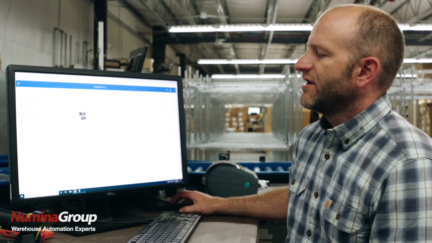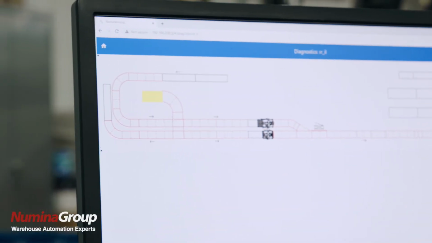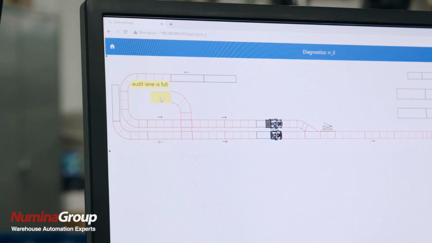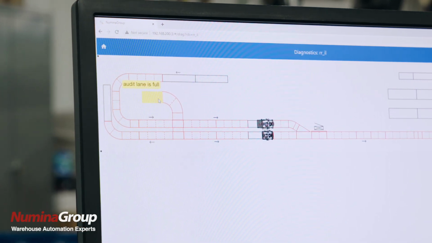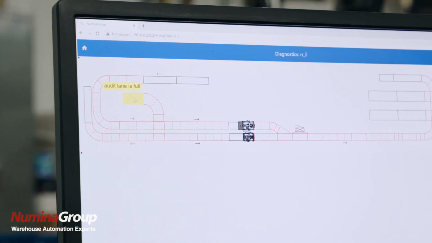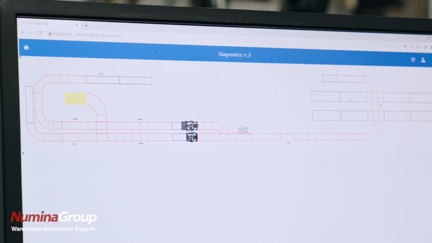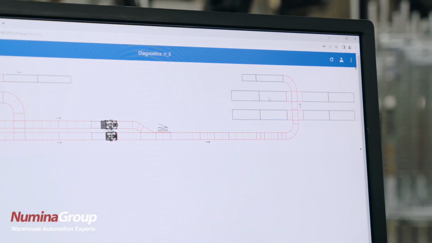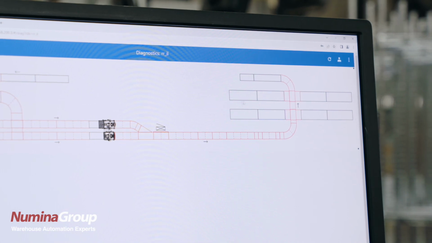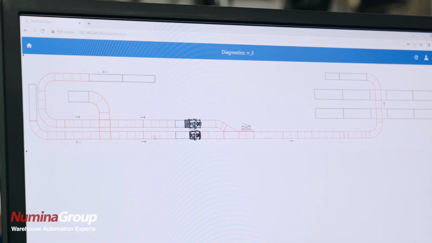We'll have indications on the diagnostic page that says there's a box in front of here, this audit lane's full. So as a manager, I have a quick reference point to say somebody needs to resolve that. This also happens on the gravity lanes. If our gravity lanes for the outbound parcels are full, these will show up yellow, as well as any faults within the conveyor system. A box will show up red, and I know I need to resolve it.